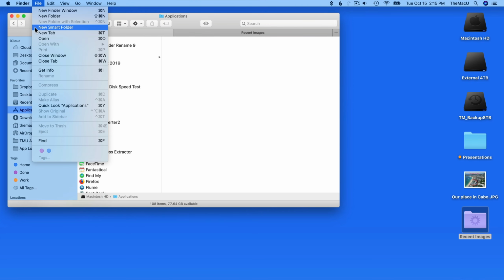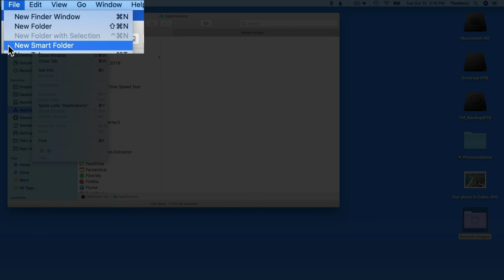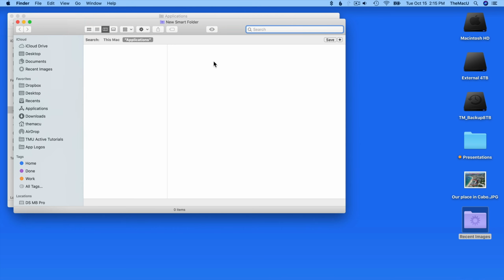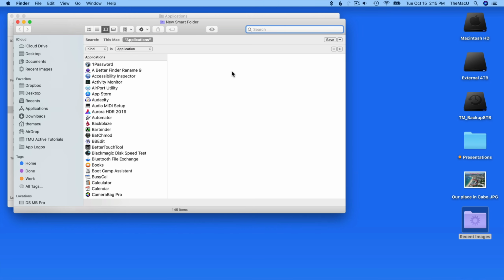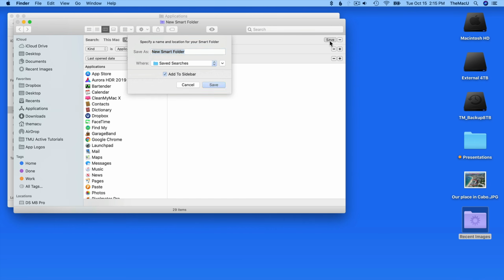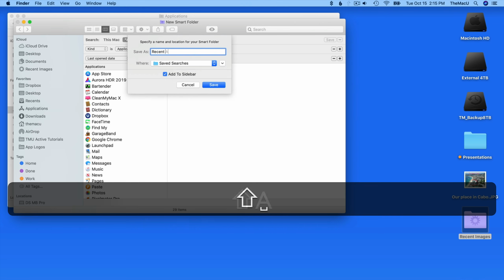To do that, I need to go to the File menu and create a new Smart folder. Now I can just add parameters to get the results that I want. I'm going to set a kind parameter for applications, and then only apps that have been opened in the last 5 days. Now if I save this, I can have quick access to my recently opened apps from here in the sidebar.